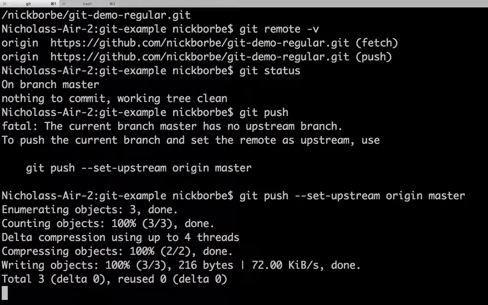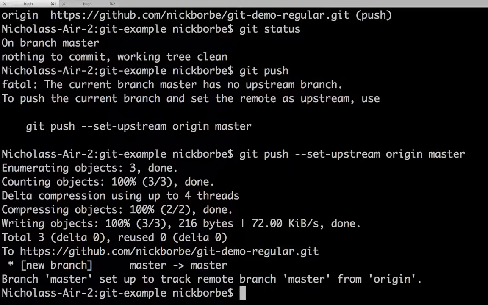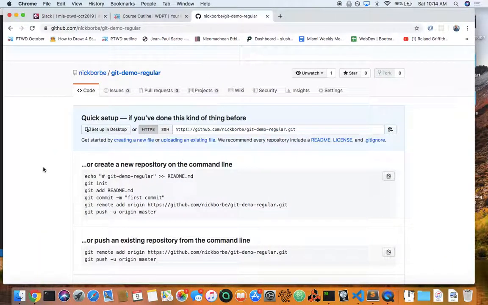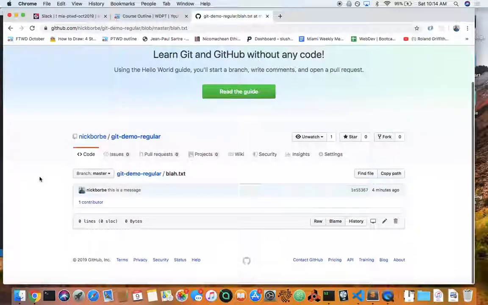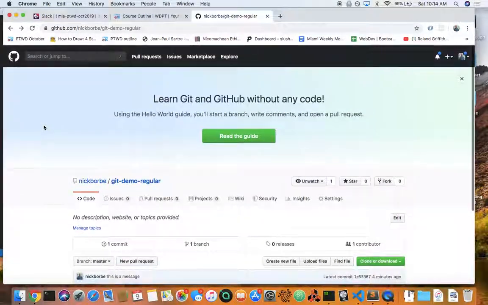So it'll push it, and also from now on, if I do git push, I don't need to say origin master. If I want to push it somewhere else, I can still say git push other master, but by default, it'll just go to origin master. So now I can look here. If I refresh this page, now it's got a bunch of stuff. And yeah, it's just empty text files.